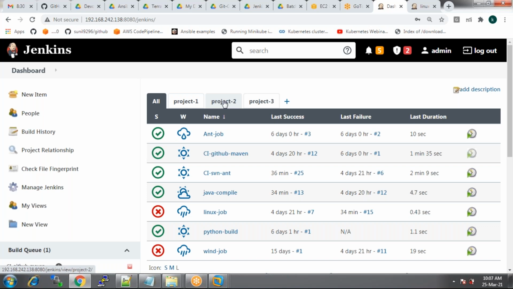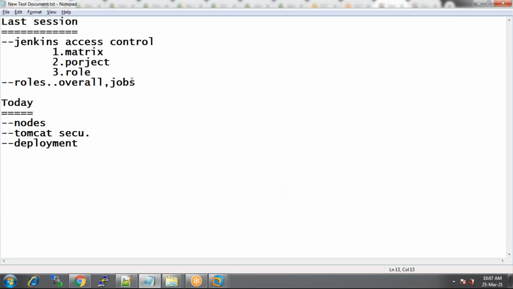Okay. Well, among all these permissions, which one is preferred? So do we prefer matrix based, project based, or role based? So which one is preferred? I prefer project based. So why project based? Why not role based? See, project based is firstly easy to manage. That means you can go to a project, you can see the users who are added to the project. It's easy.